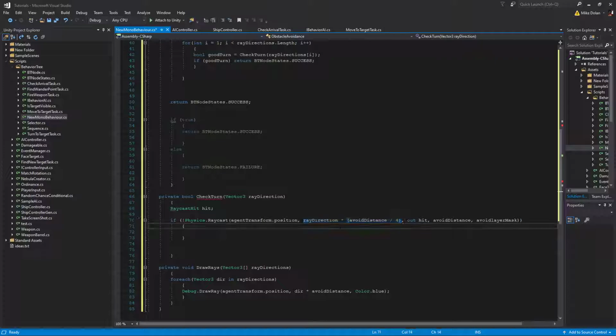So a smaller avoidance distance here will allow us to avoid things because we can make a tight turn. This might not work for bigger ships, I guess, but we can always add some throttling to slow down based on possible collisions. Okay, so in here, we're checking if we don't hit something with our raycast, that means we're going to turn.